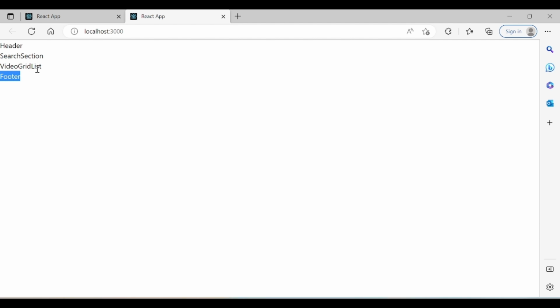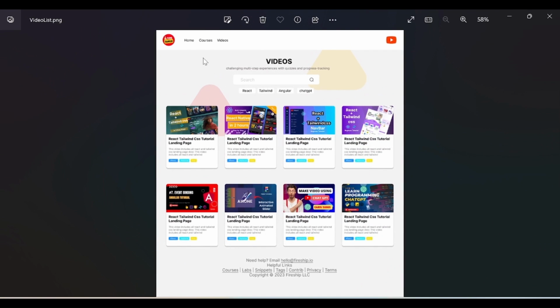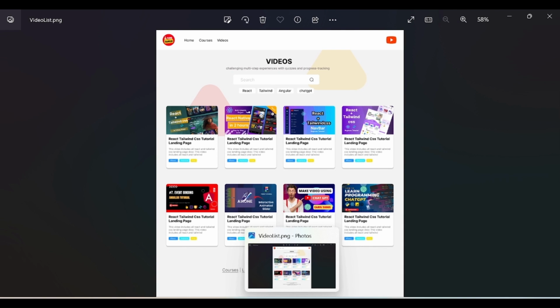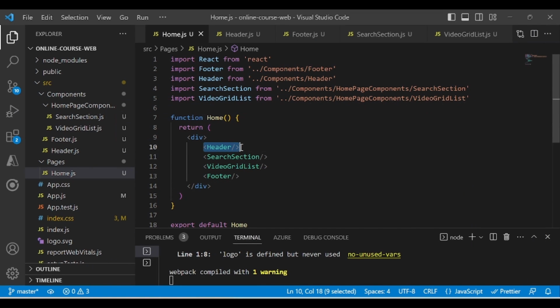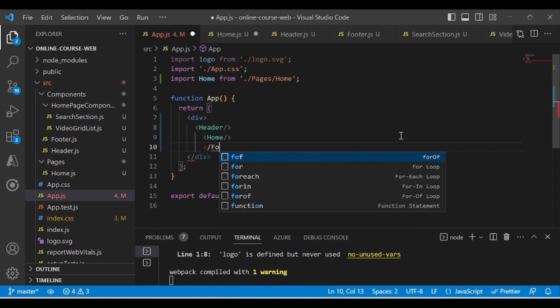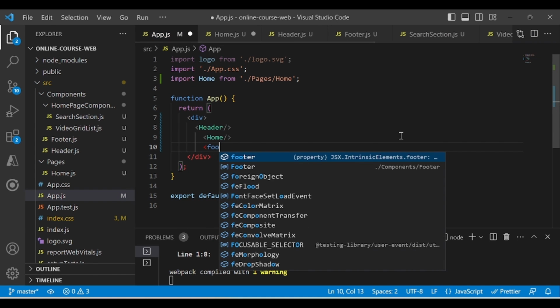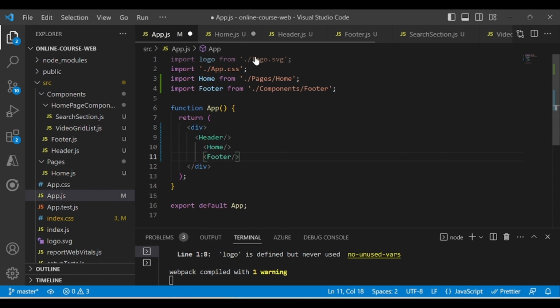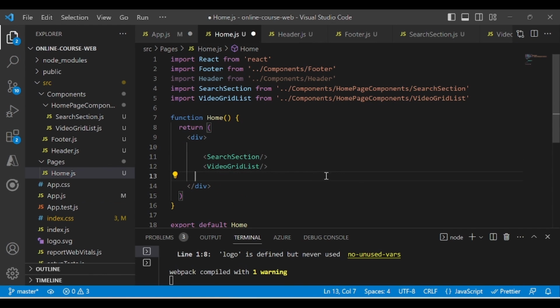Perfect. Another thing, if you observe, this header and footer will be common throughout the application, so we don't want to add them in every page. What we can do is remove this header, go to the app.js and paste it here. And same, we can add the footer as well, and we will remove it from here. Let's see how it looks.